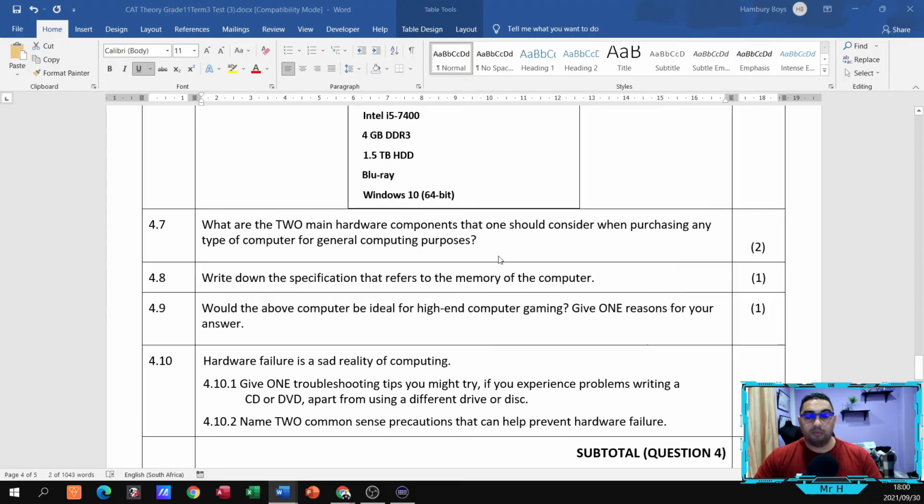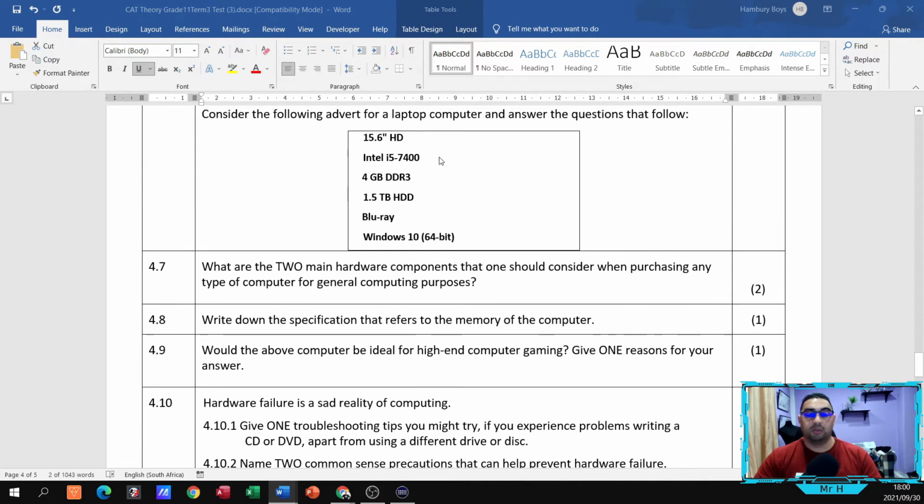In fact, all of these are going to relate to these specs over here. What are the 2 main hardware components that one should consider when purchasing any type of computer for general computing purposes? Now, that's probably the first thing we need to just talk about. What does it mean when we talk about general computing? We're talking about using it at home, using it for studying. You're going to be using Office. You're going to be going onto the internet, doing a bit of emailing. That's your general computing purposes. We're not talking about in-depth gaming and things like that.